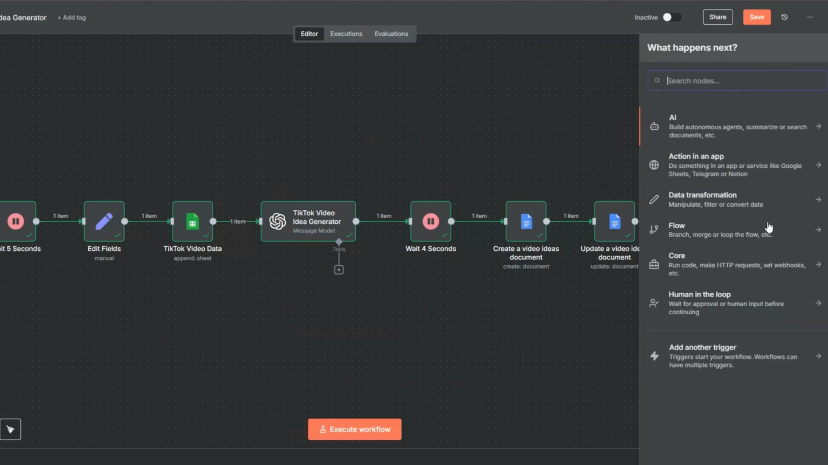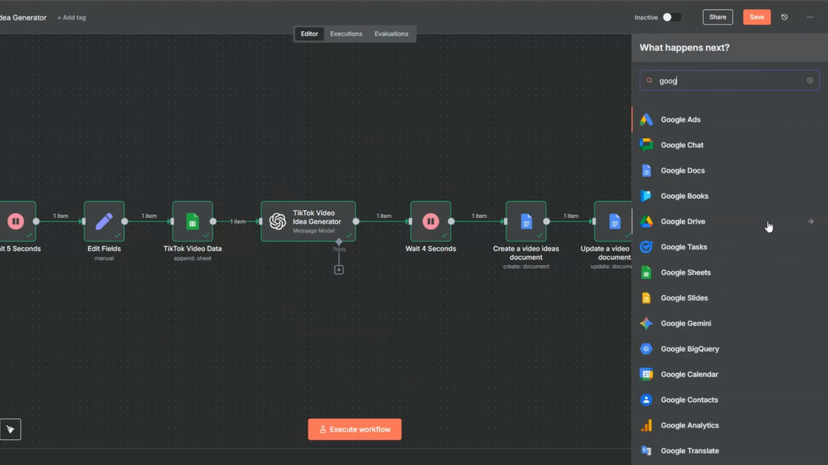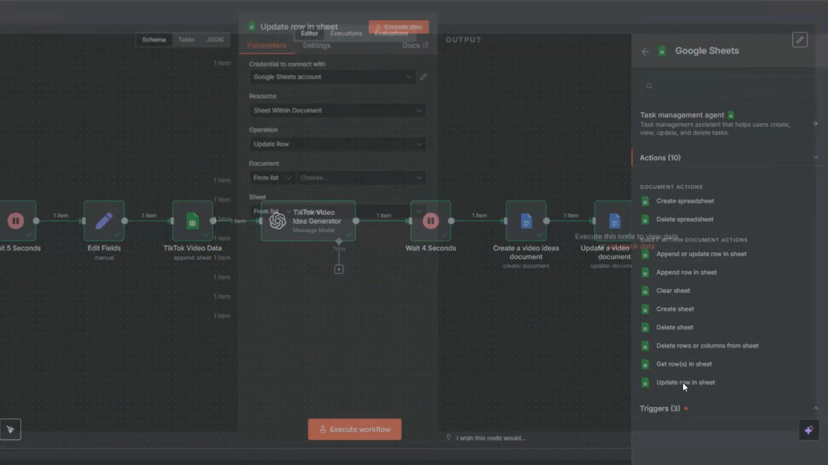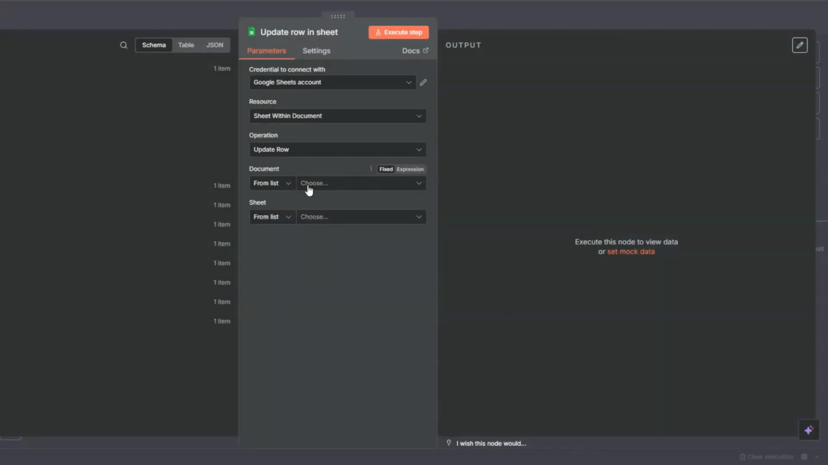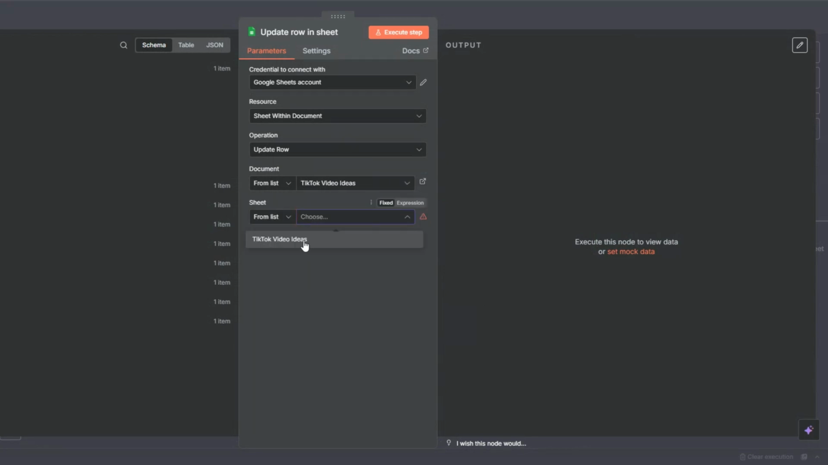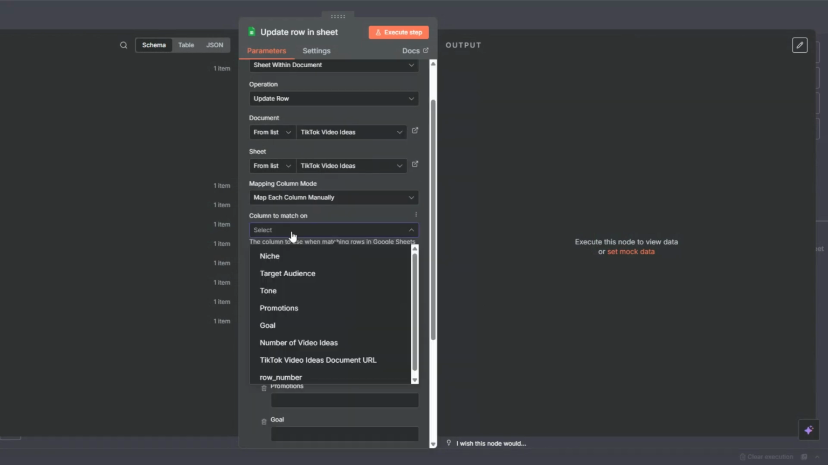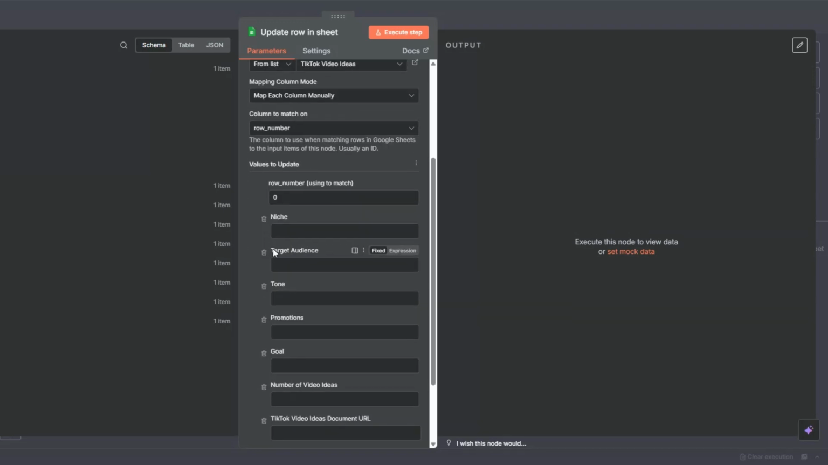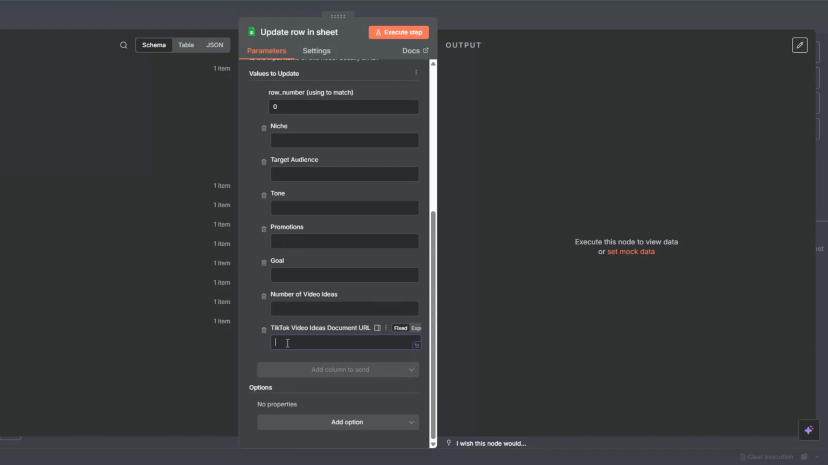To do that, here I'll search for Google Sheets again. Then this time around I'm going to click on update row in sheet. Here we're going to choose our document. It should be this document right here. The sheet will be this sheet over here. We're going to select the column to match on and choose the row number right here. And then here we're going to add the document's link.